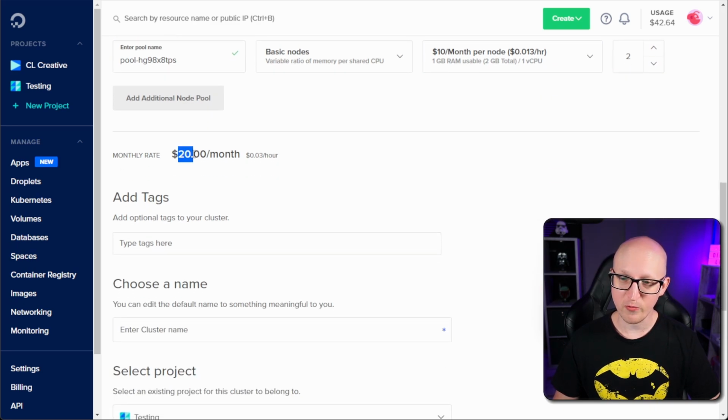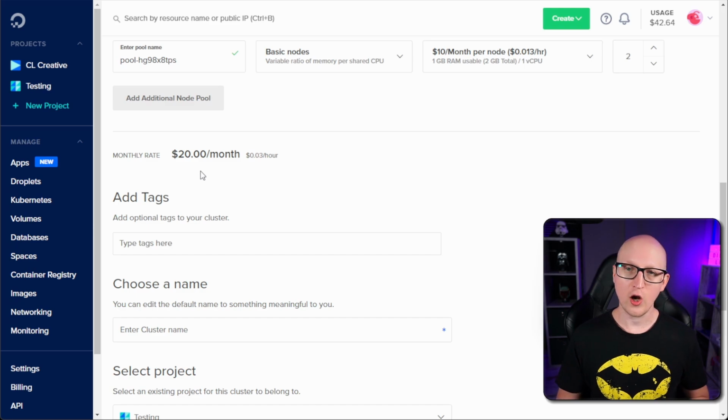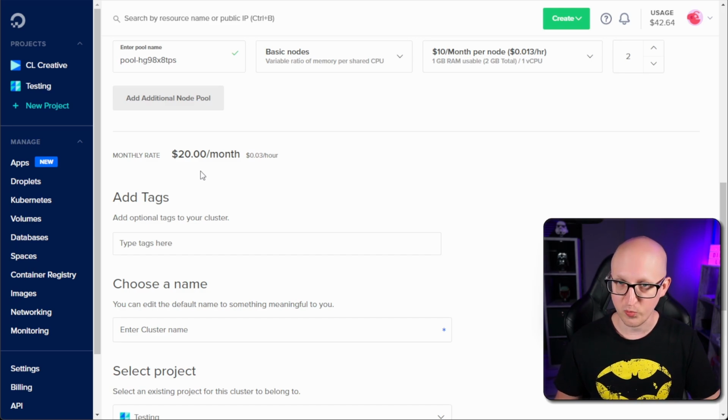So note, the monthly rate $20 are not the only costs we have when running a Kubernetes cluster in a cloud, because we also need to pay for any cloud storage we are using and for load balancers as well. So this is something you should keep in mind.